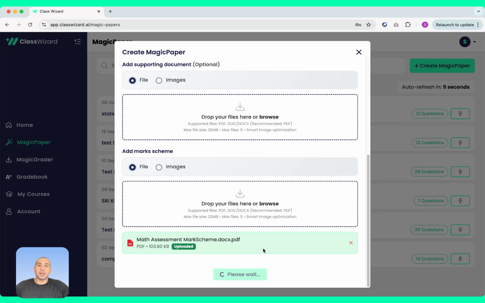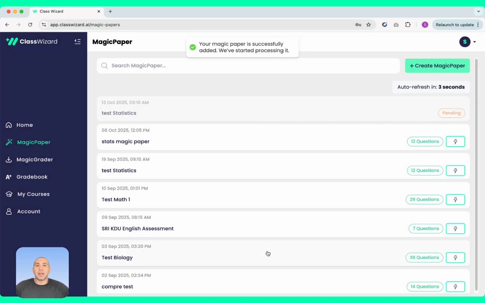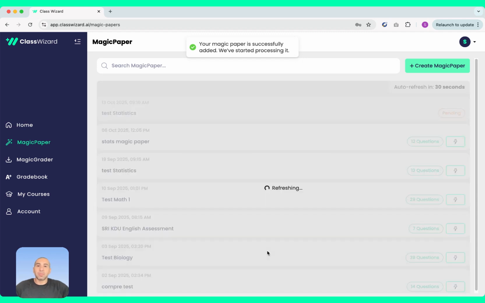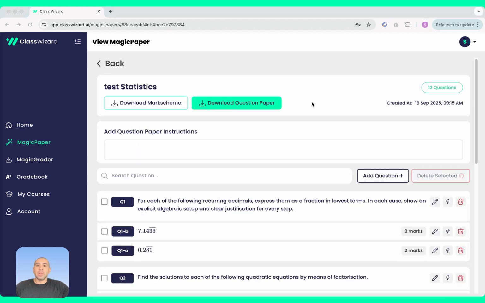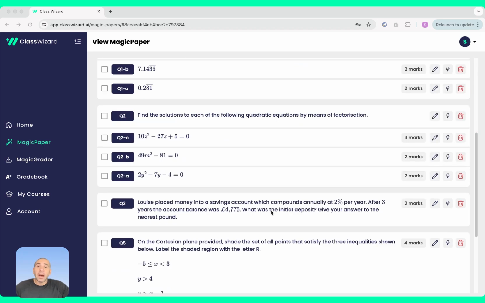And once this is saved, it will generate an assessment in the background, and then you can review the assessment, edit everything, regenerate a question or the entire thing, and then share it with your students. So we'll see you in a few seconds. So our test statistics is ready. As you can see, we regenerated 12 questions here based on the existing assessment that we had. Each question has been re-edited individually.